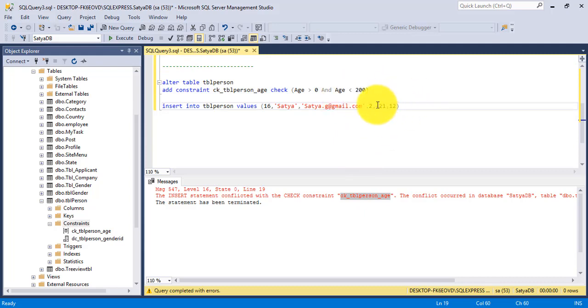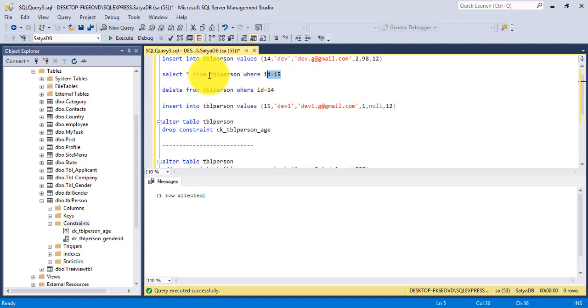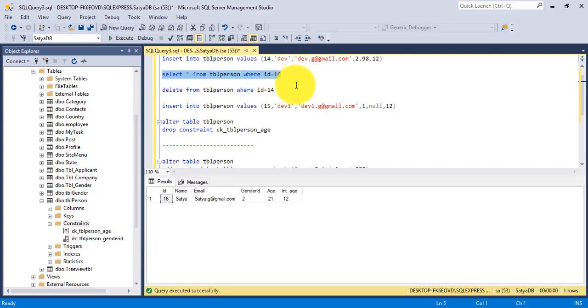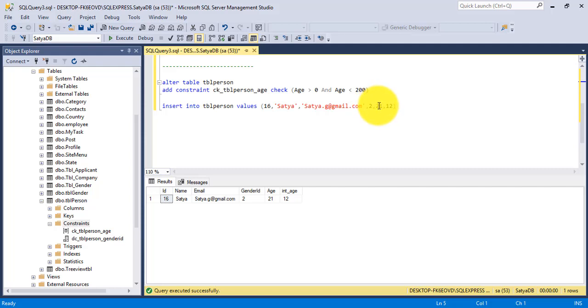And check with the valid record. So we need to execute this, remove the minus sign. So it is affected, that is, 16 is inserted properly. If you check here, the 16 id value is properly inserted.